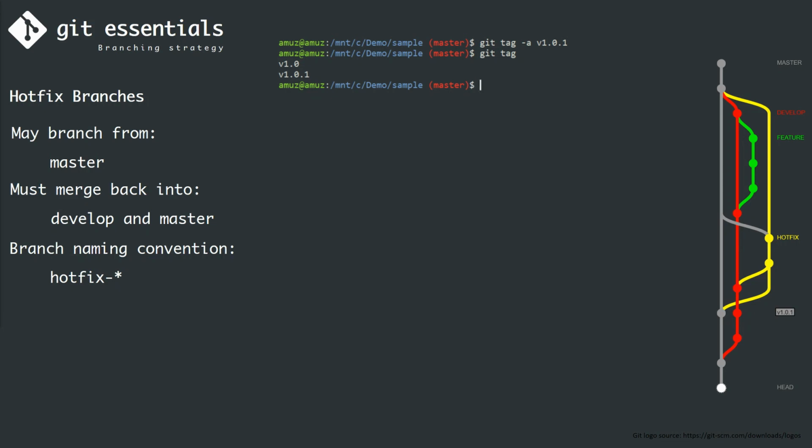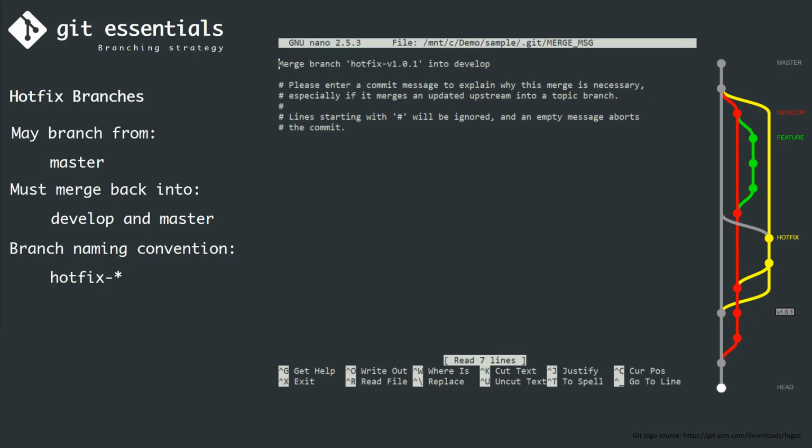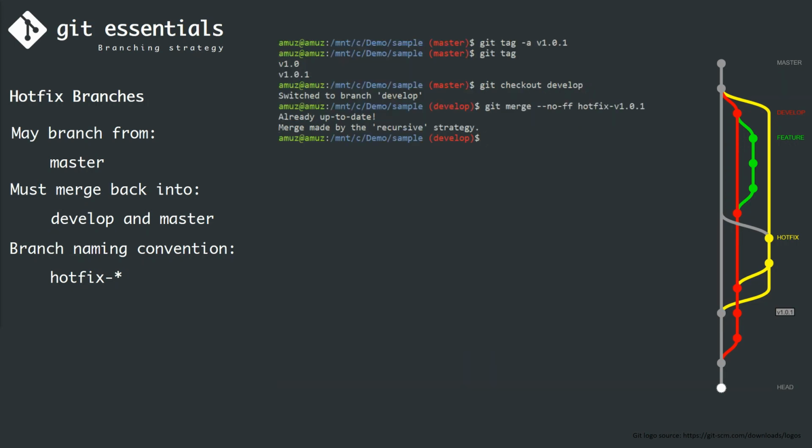So the first of our two phases is complete. We have our code from the hotfix merged back to the master branch. The second step is to merge that back into the development branch. So let's check out the development branch, and then merge without fast forwarding from the hotfix branch, and write the merge commit message, and the merge is complete.